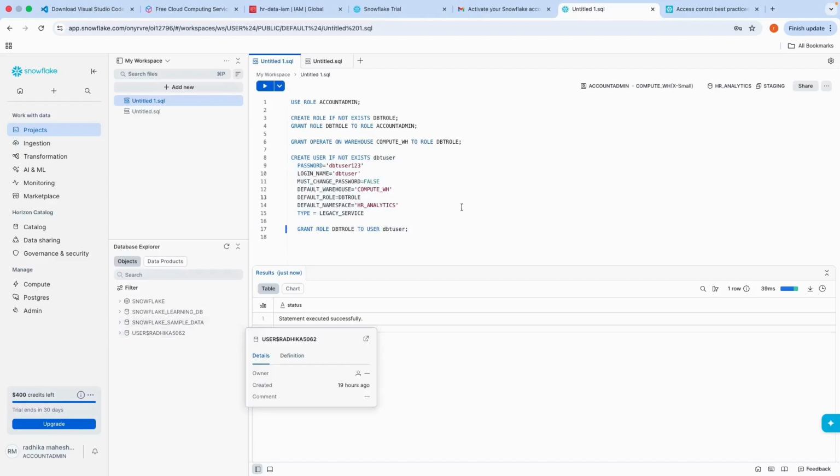So the next thing that we need to do is we need to create a database for us. If you see on the left hand side, currently these are all the databases that Snowflake has already provided to us, like built-in databases. We need to create our own database. And to do that, I'm going to run this particular command, which is create database. So let's do this. Create database if not exist, HR Analytics. So this is my database name.